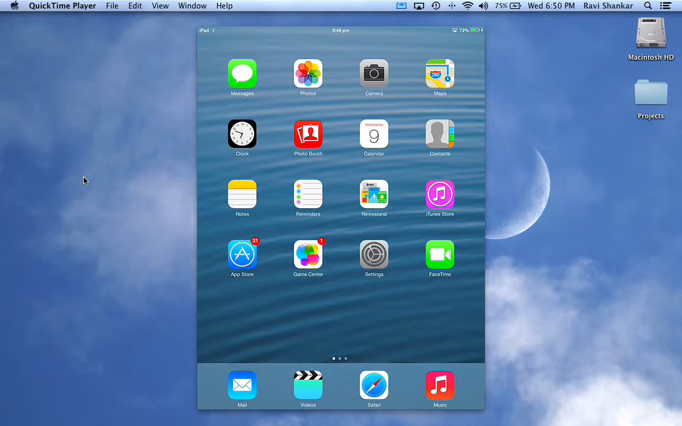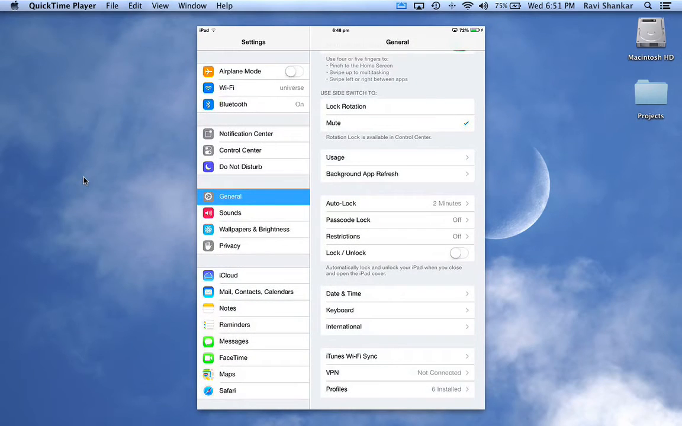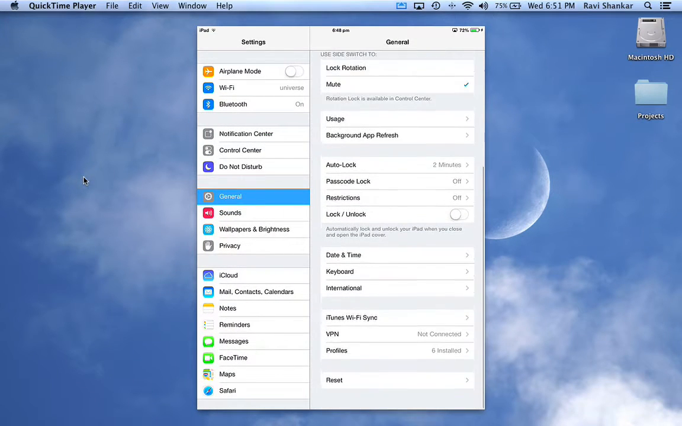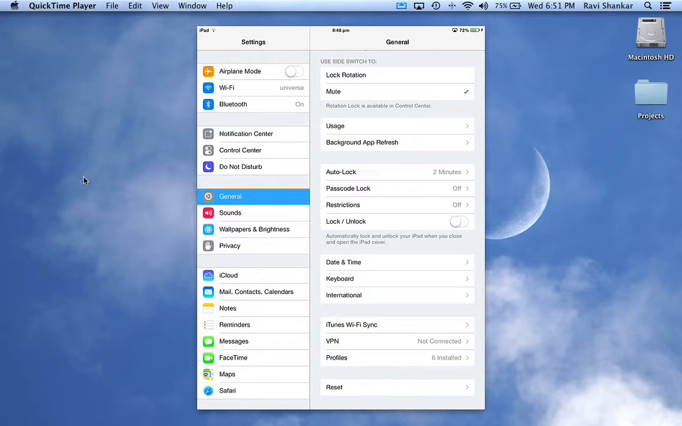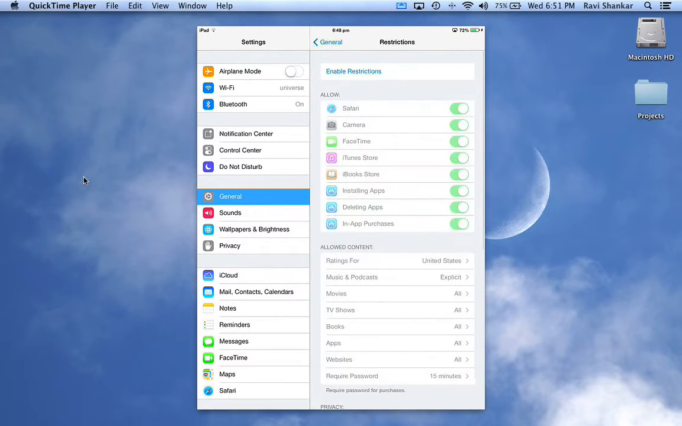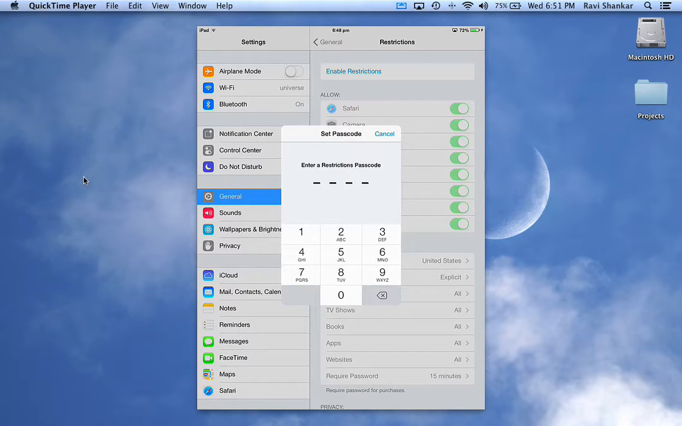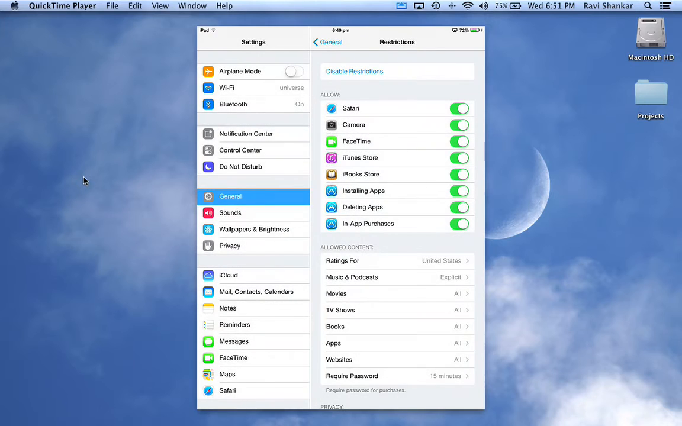So tap the settings icon on your iPad and navigate to general settings. Now under general settings, you should have a tab called restrictions. So tap restrictions and then select enable restrictions if it is not already enabled. You'll be asked to set a passcode, so you can set a passcode.